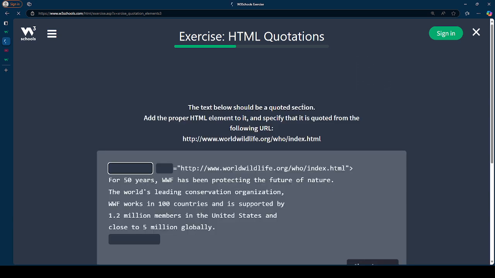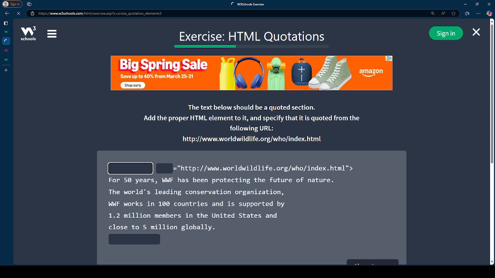The text below should be a quoted section. Add the proper HTML element and specify that it is quoted from the following URL.